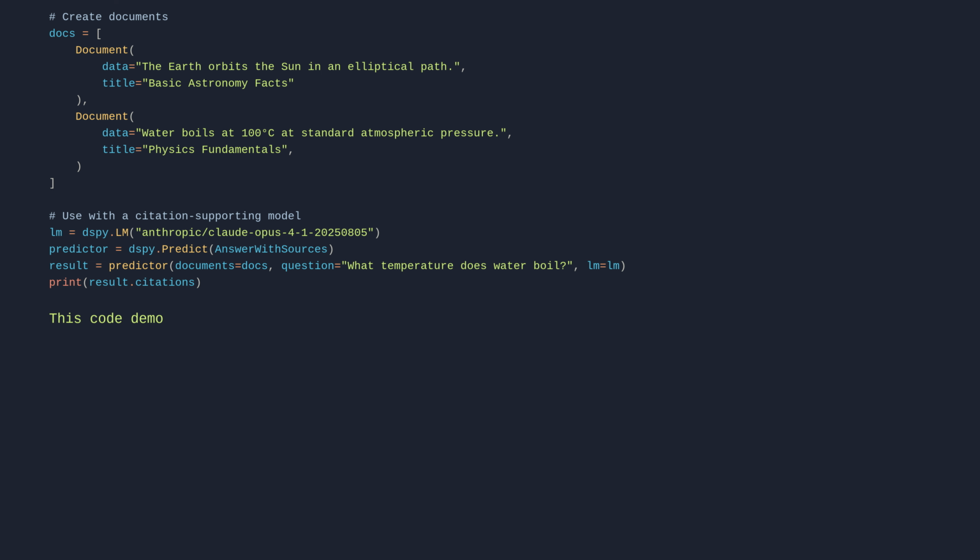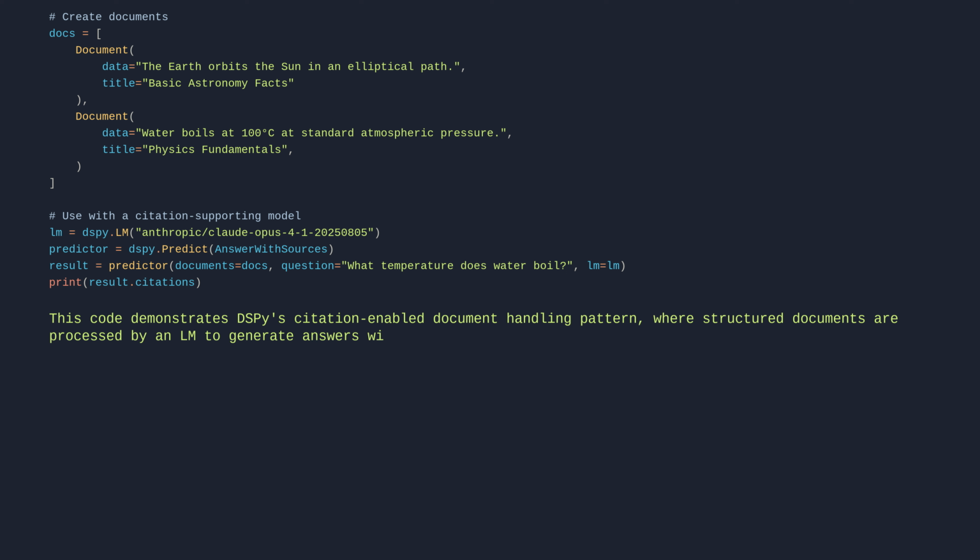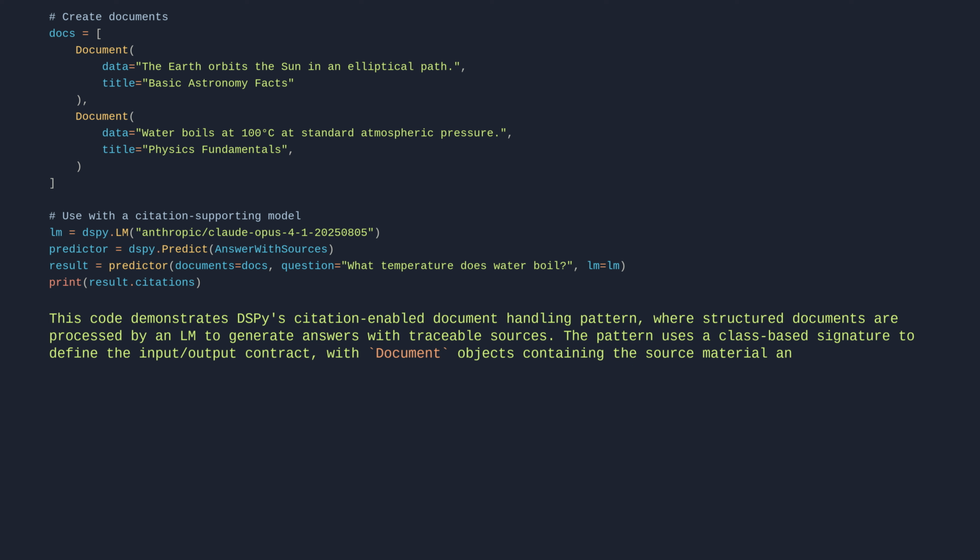This code demonstrates DSPy's citation-enabled document handling pattern, where structured documents are processed by an LM to generate answers with traceable sources. The pattern uses a class-based signature to define the input-output contract, with document objects containing the source material and metadata, and citations capturing the references in the response.